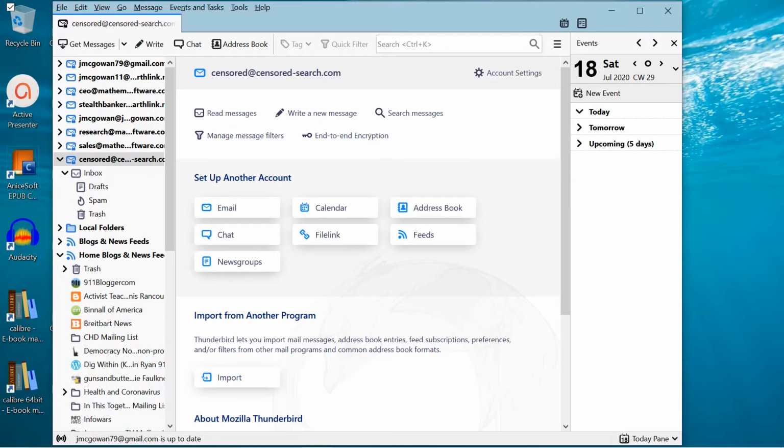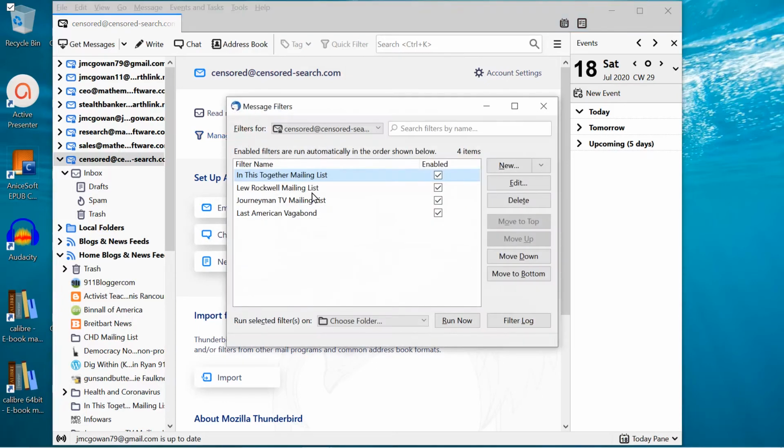Here I'm going to show the message filters associated with my disposable email address I use to subscribe to mailing lists of various potentially banned websites. So let's click on Manage Message Filters. I already have 4 of them set up for 4 mailing lists that I subscribe to. And we can actually edit them or delete them or whatever. Let me click Edit, and this may take a little while.